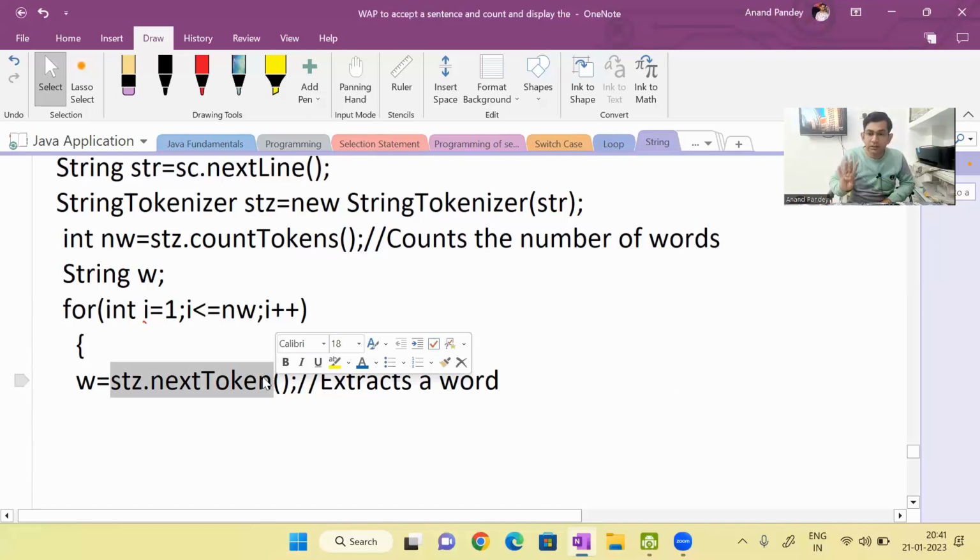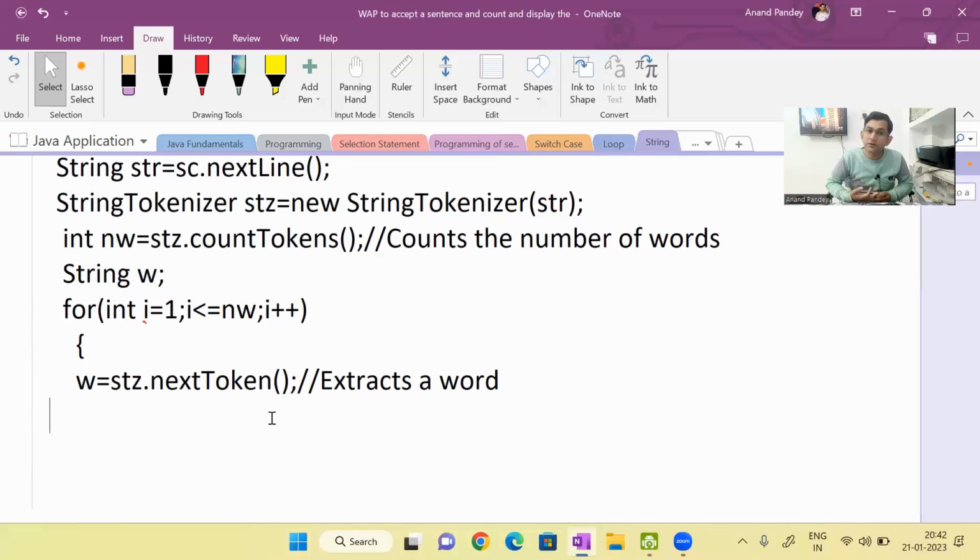Consider your string has 4 words. If you call this function first time, it will return the first word. When you call this function second time, it will return the second word. When you call this function third time, it will return the third word. And if you call this function fourth time, it will return the fourth word. Okay. As I told, how many words do we have? Consider 4. If you have called 4 times, the first, second, third, and fourth word will be returned by this function.